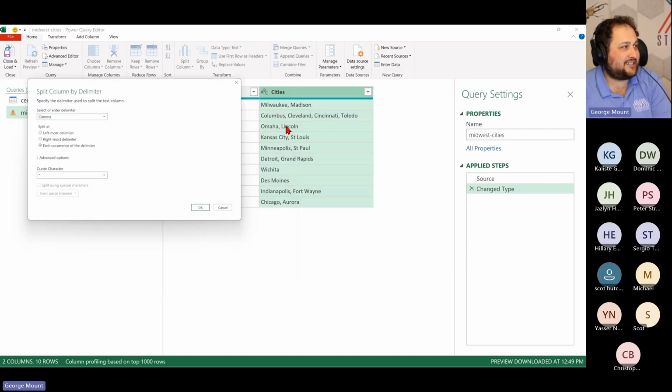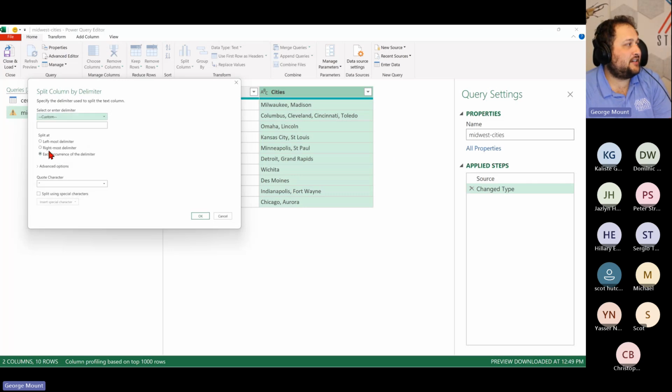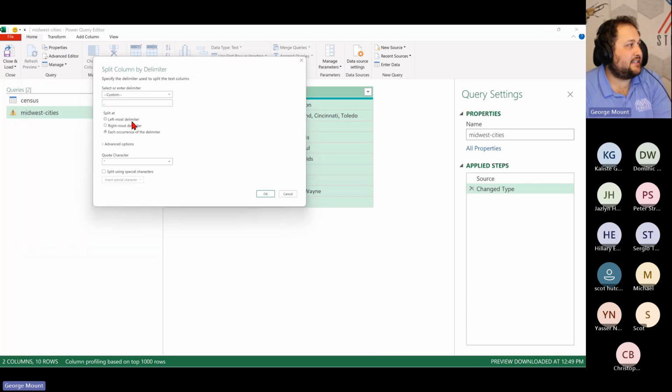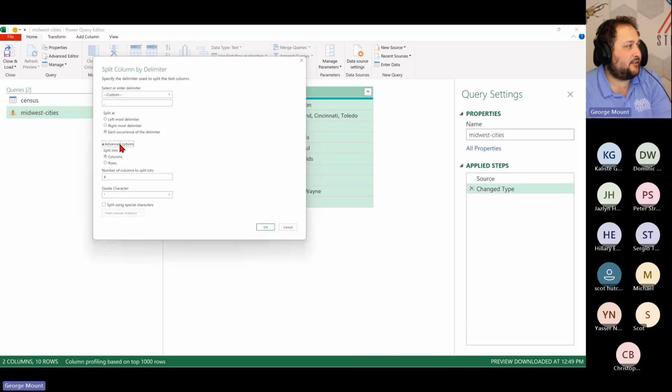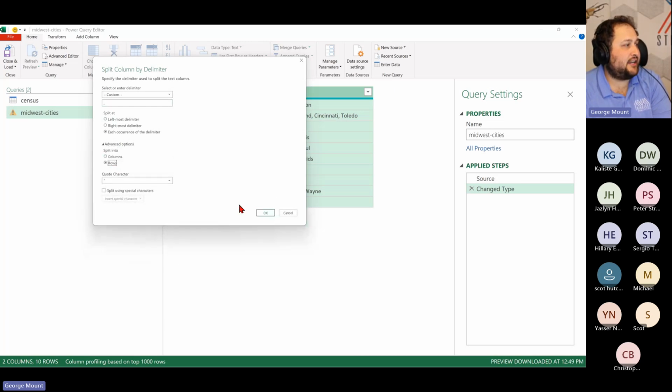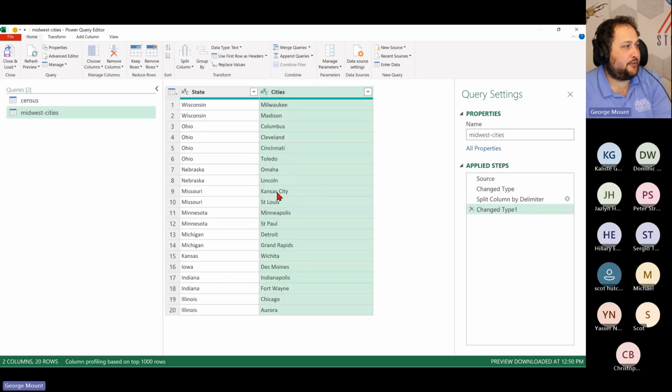And we learned from last time that if we split by a comma, we're going to get that trailing or leading space. So I'm going to be more specific here and split by a comma and a space. That'll make our data just a little cleaner. Yes, split at each occurrence. And then the magic touch here, split into rows and not columns. All right, let's click OK. Beautiful. That's what we wanted.